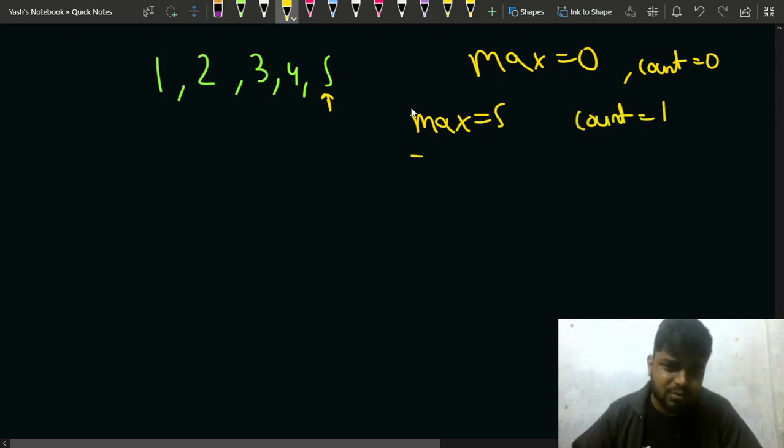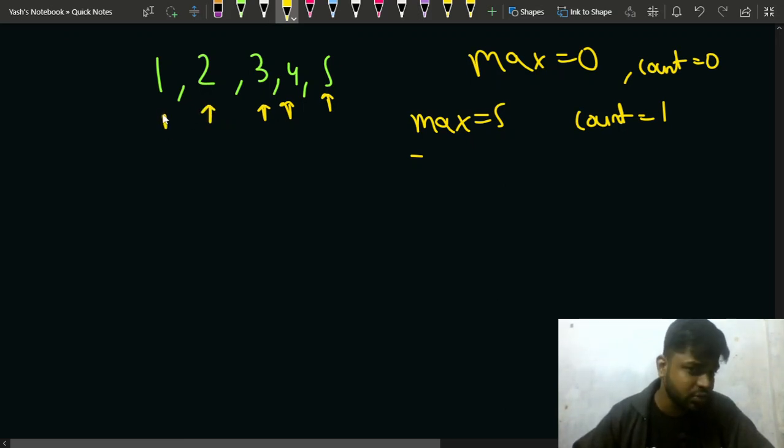Now my maximum is 5. I come to this 4. Is 4 greater than 5? No. I come to this 3. Is 3 greater than 5? No. Is this 2 greater than 5? No. Is this 1 greater than 5? No. So that means that the count is 1.